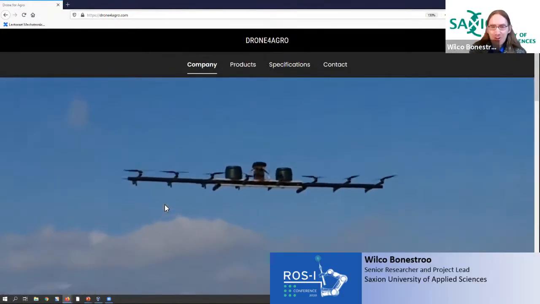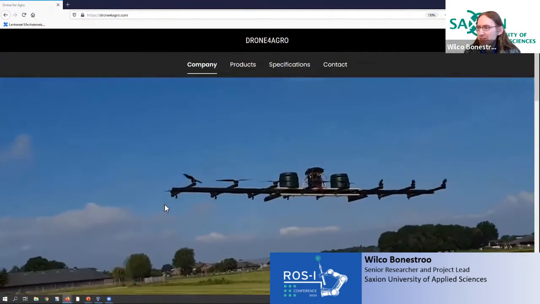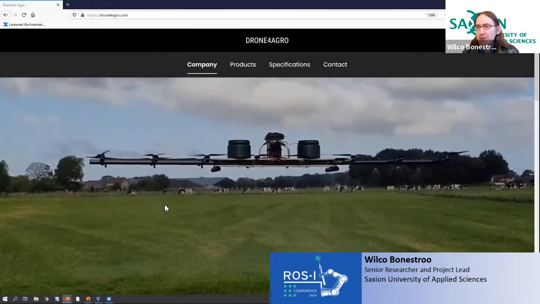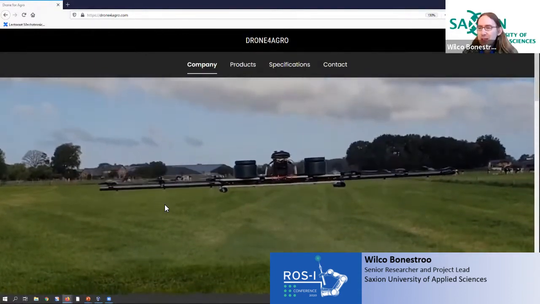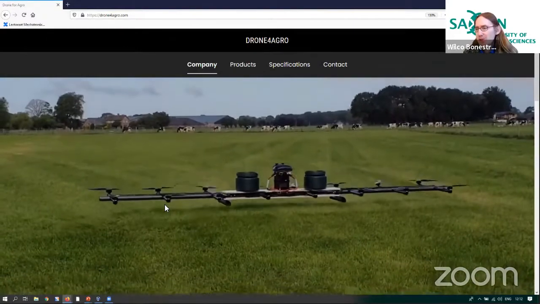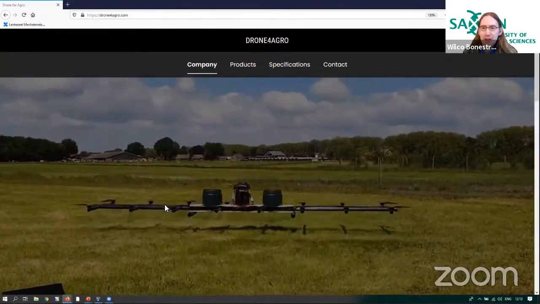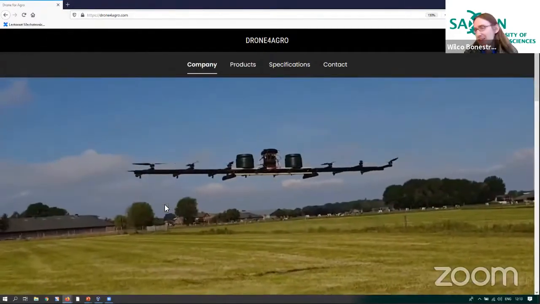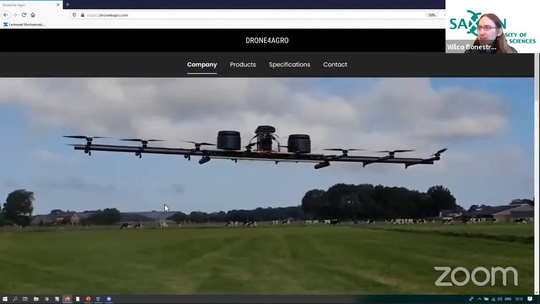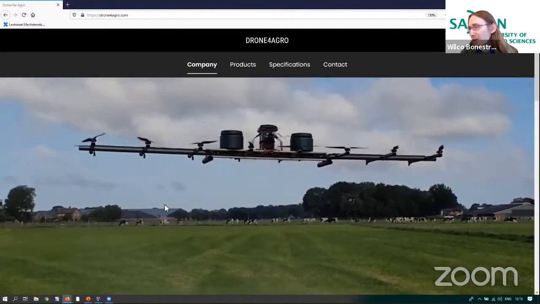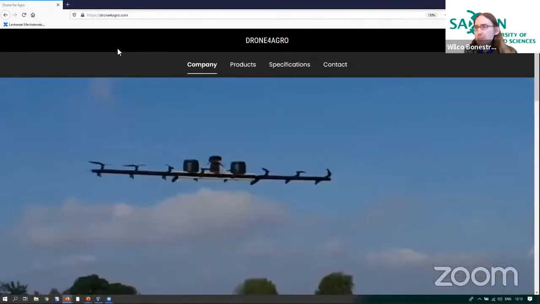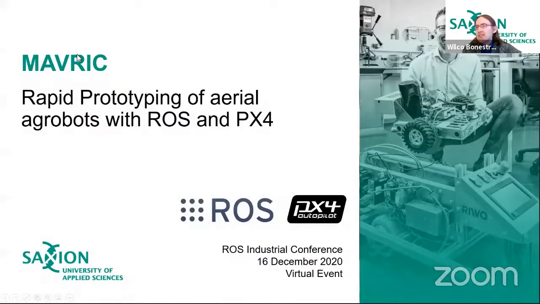Thank you very much for having us here. To set the stage, I show a video of the drone that's currently being developed. This presentation will be about agricultural drones, flying objects that can be used, for example, for precision spraying. And as you can see in this picture, this is a rather big one. So let's go to the presentation.